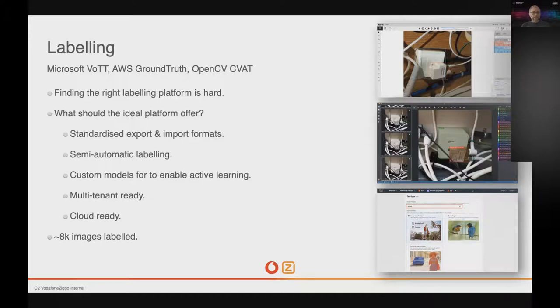And we ended up with about 80,000 labeled images, before augmentation, as you can see in the example there, with just the bounding boxes around the socket on the wall, the outlet, and also the splitter. But then, unexpectedly, we also had some problems with Ground Truth.